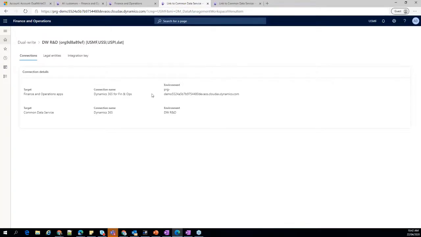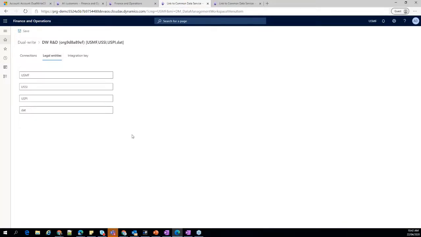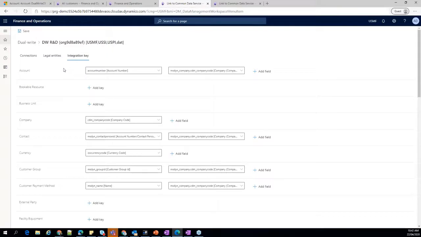So this is my finance and operation environment, and this is my CDS environment. These are the legal entities which I have chosen to sync between both the environments. And then we have these integration keys here. So this is a very important concept and important thing to keep an eye on, the integration keys, especially.